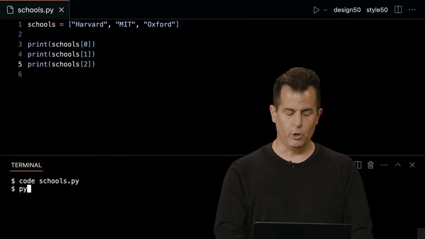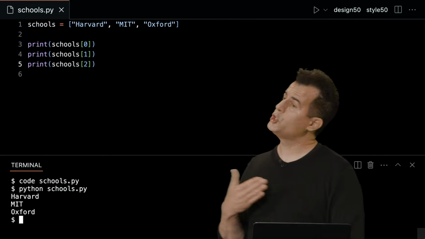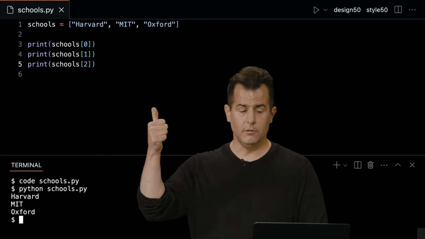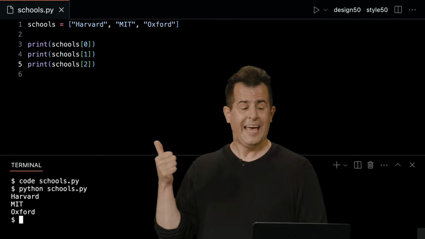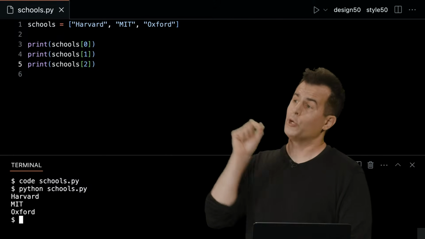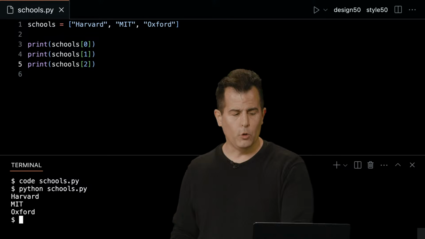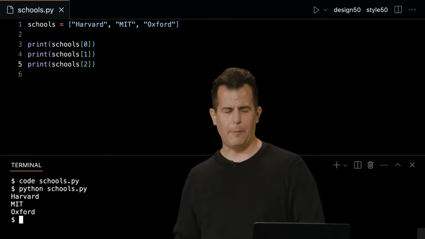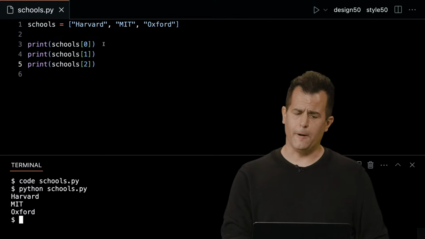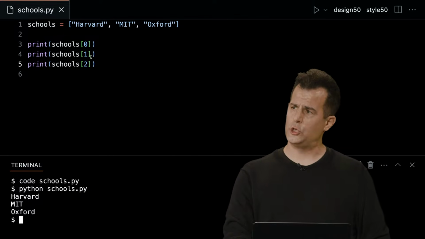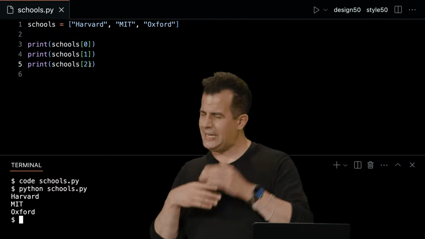If I go down to my terminal, run python of schools.py and hit enter, it's not an interesting program, but it does show me how I can, on line 1, store the names of 3 schools as strings, and on lines 3, 4, and 5, print out the first of those, the second of those, the third of those. Now, even though lines 3, 4, and 5 aren't really copy-paste because they ever so slightly differ, there's obviously a pattern here. I'm going from 0 to 1 to 2. So there's some synergy with the looping we did earlier with i and incrementing it.